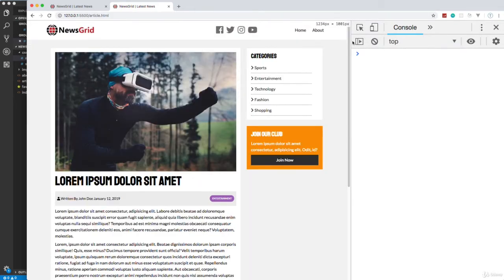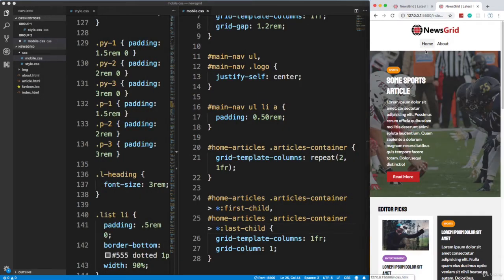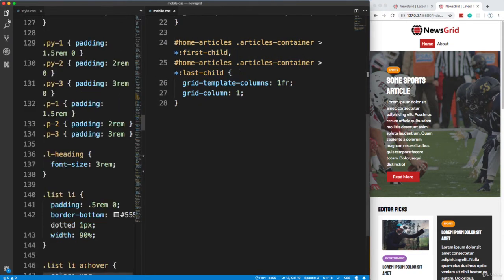So I'm going to get out of this mode here, and let's bring this back down. And now in this mobile.css, I'm going to add a media query. So I'm going to say media, and I'm going to do a max width of, let's say, 600 pixels. And then anything we put in here is only going to pertain to anything under 600 pixels.